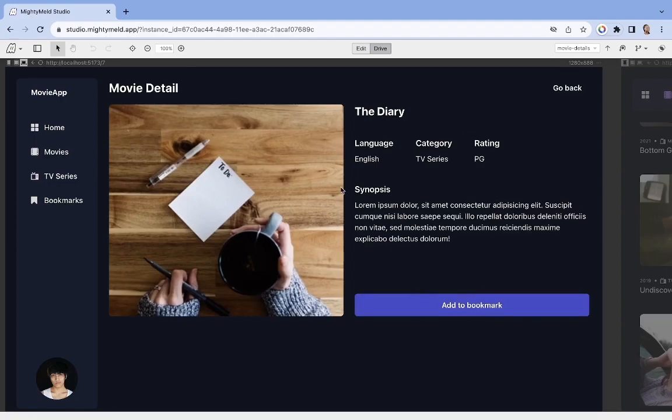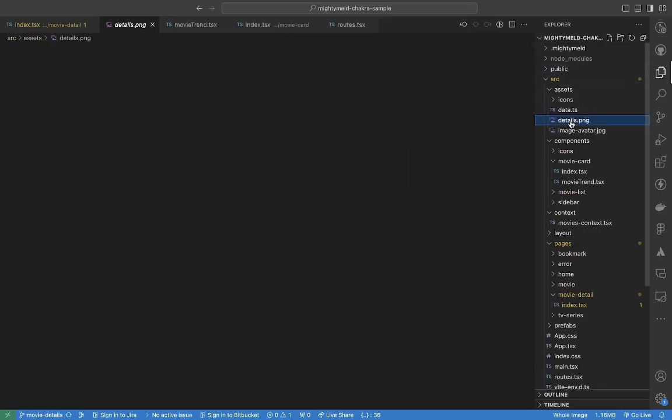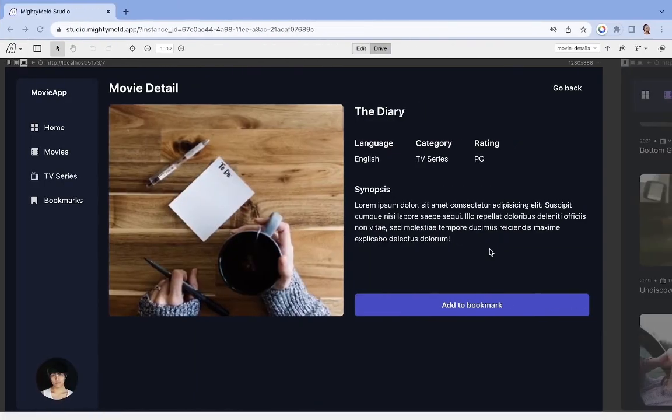I like how I can immediately see the design updates as I make changes, and I particularly like the fact that I can see the different responsive states at a glance. And this is one of the advantages of using MightyMeld. Another feature that I really enjoy is the opening editor feature, which takes me directly to where I want in VS Code. And it's not just VS Code, it can also work with any code editor that you are using.